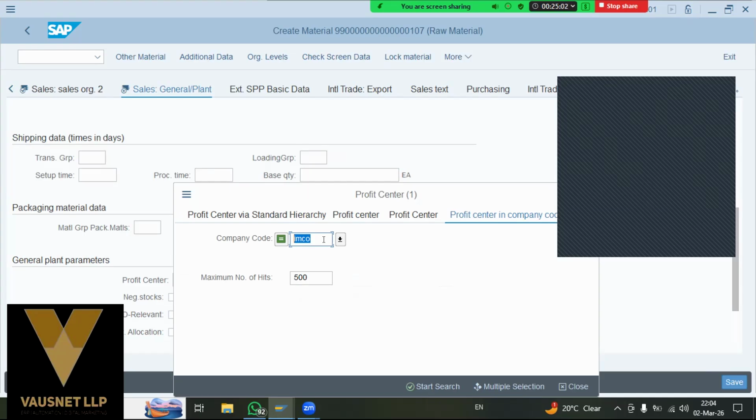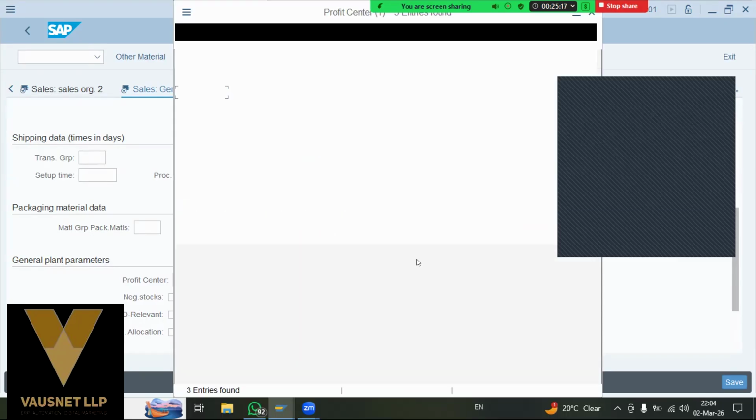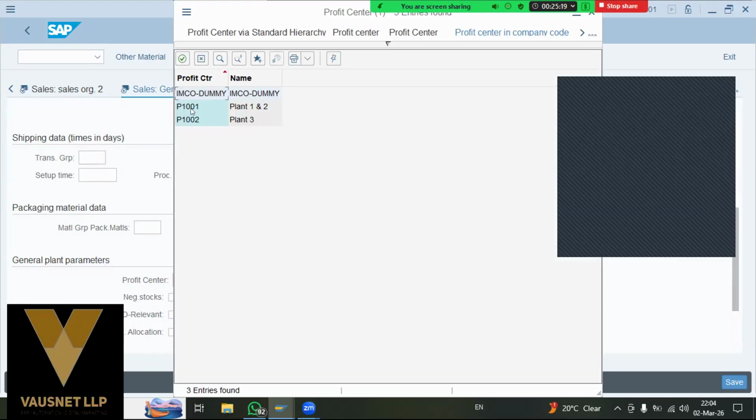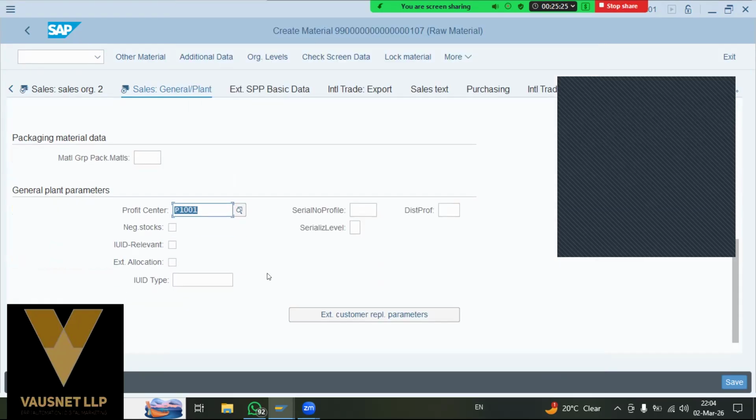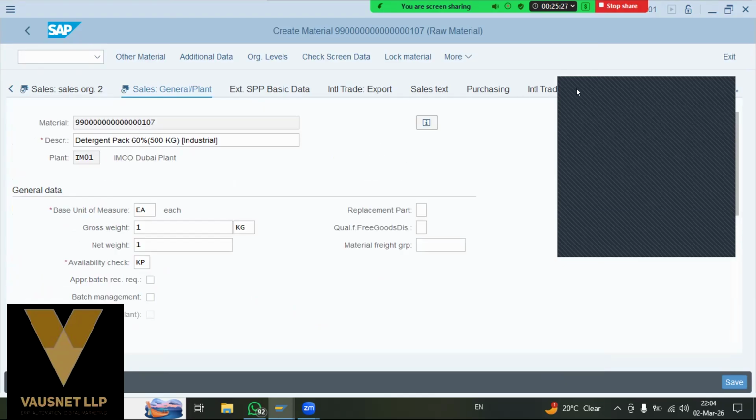Okay. If you remember, we discussed plant. Now, plant basically comes under a company code. Okay. And company code is the unit to which the plant reports. It gives all the details and transfers and passes on all the details. Okay, plant 1 and 2. So we will take this one, P1001. Okay.